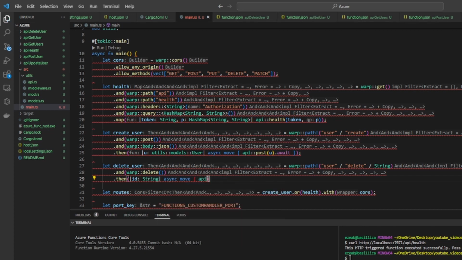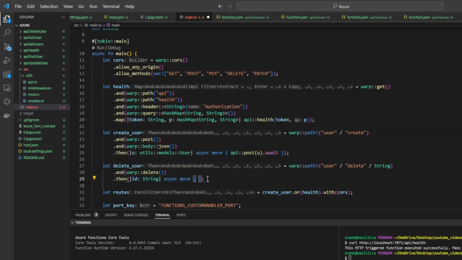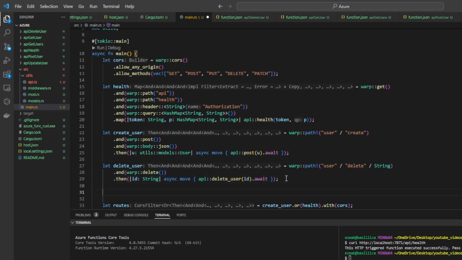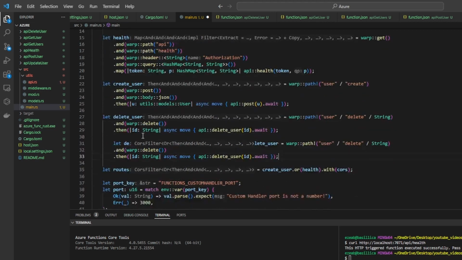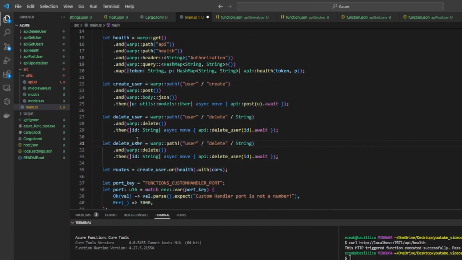And so over here we have our API, we say delete user, and we pass the ID, and we close this up. And we can also of course make it async, so we wait, and you guessed it already, we can really just copy this and put it over here and make this our get user.